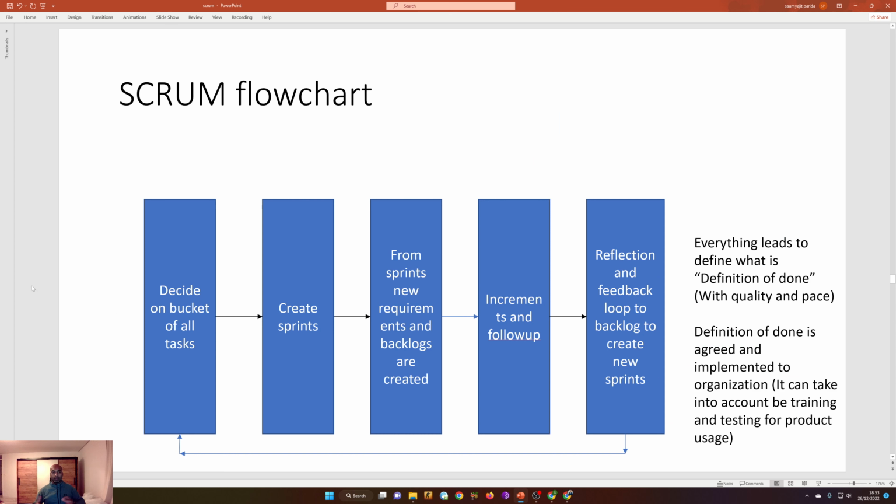Well, to recap everything, the Scrum flowchart. In the first step, you decide all the tasks to be done. That is a kind of version 1 backlog. Then you create sprints from the backlog. Then you execute the sprints, and then the backlogs are refined. Increments are done or delivered, and then there is reflection. And then again this process continues. It's like a loop till we achieve the product goal that is planned.